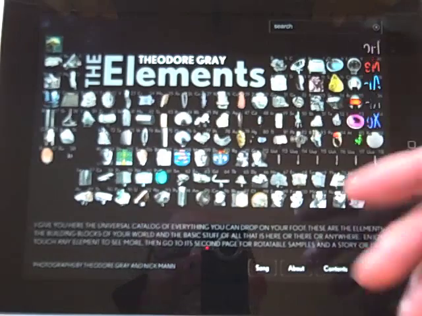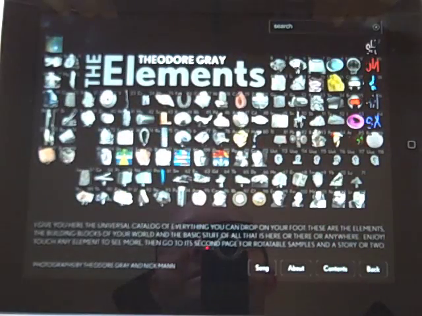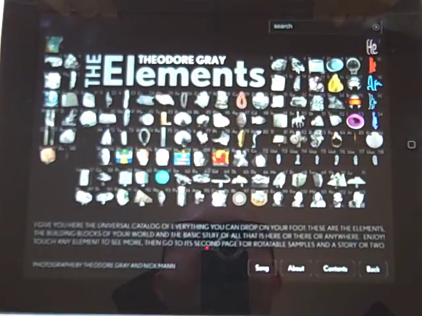Oops. So basically what this does is it goes through and sings all the elements. It's just kind of fun. It's a good time. So anyway, fantastic product.